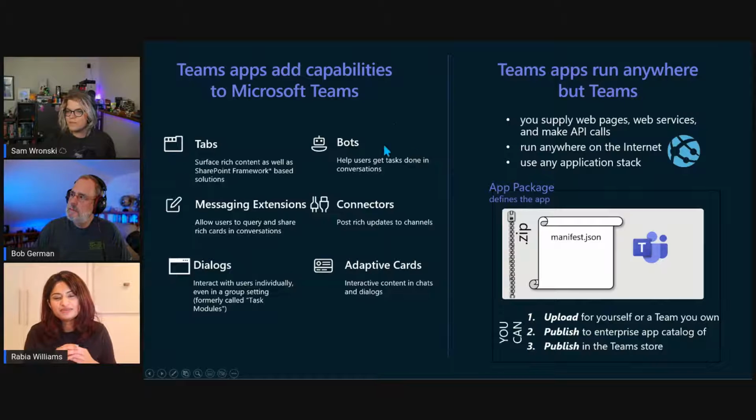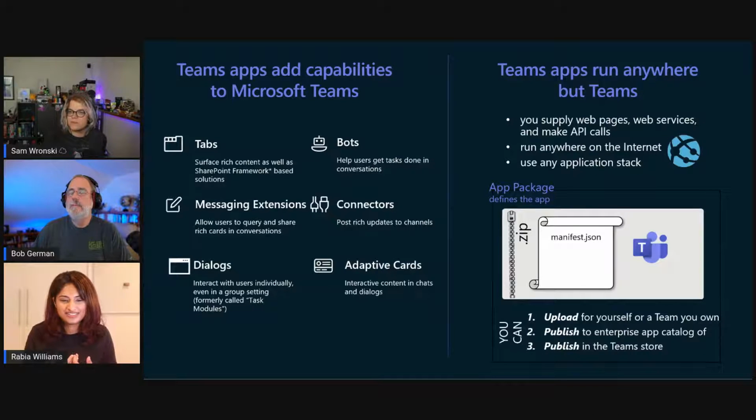So Teams apps, basically, when you think about a Teams application, the funny thing is a Teams app does not really live inside of Teams. It's actually hosted somewhere else. It's anything like a web page or a web service that's already available on the internet that's being brought into the Teams that you see. So your application in Teams is actually hosted somewhere else.